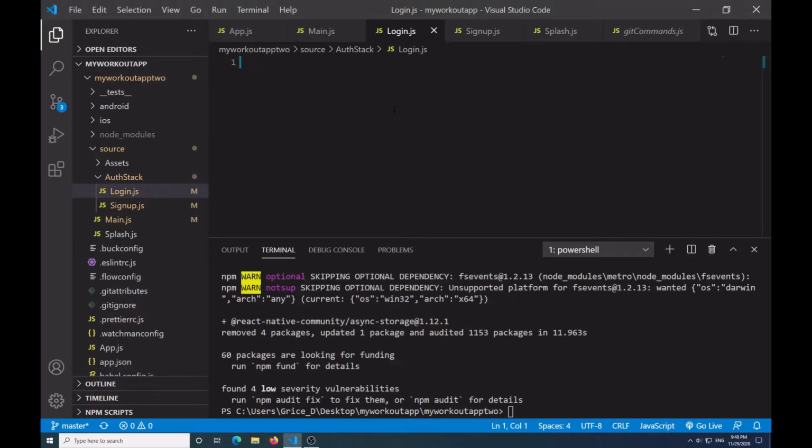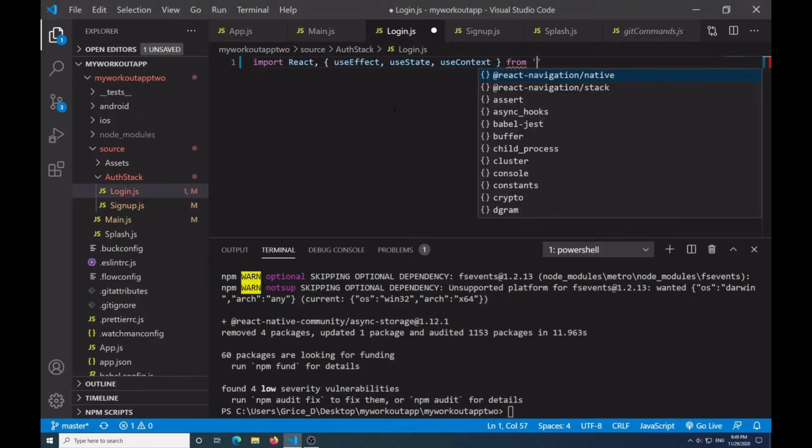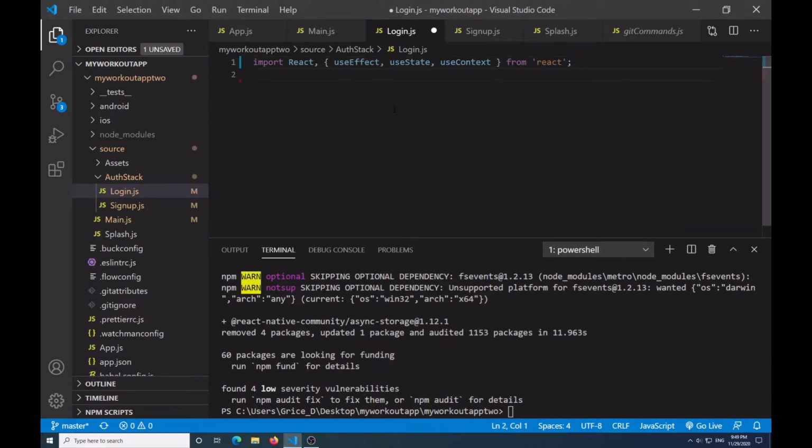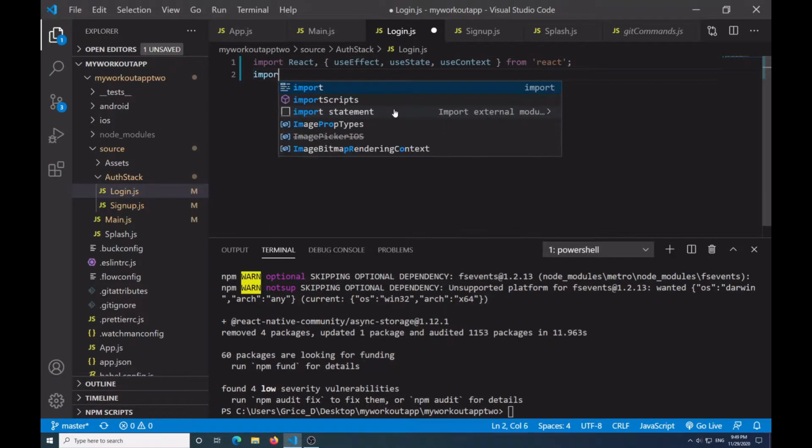So in my login, first and foremost, I'm going to import React, the basic React stuff that we need. So import React, and then I'm going to also import some other things as well. So say useEffect, useState, and useContext. We'll be using context in another video, but I'll keep it in nonetheless. I'm going to say from React.